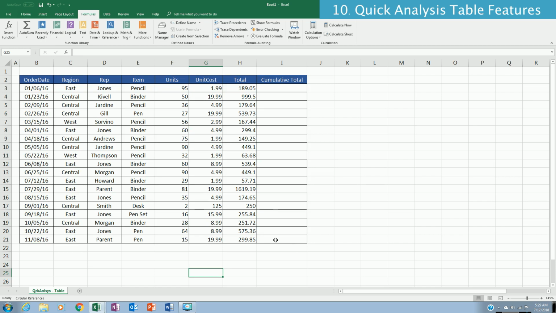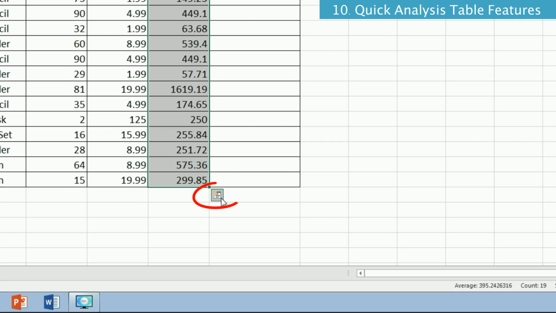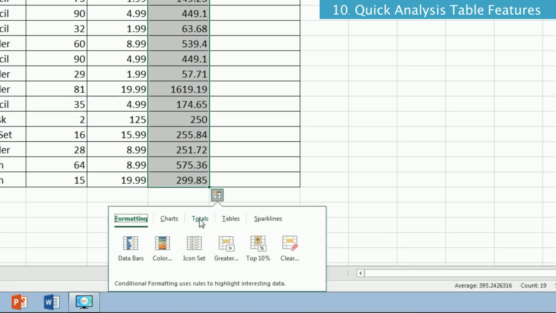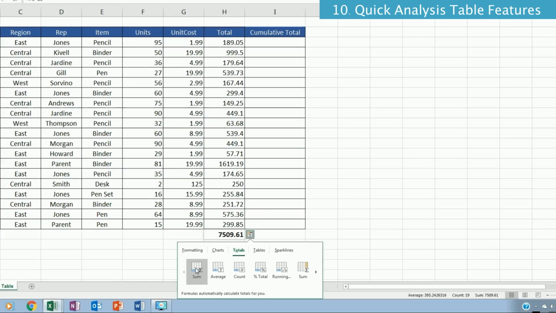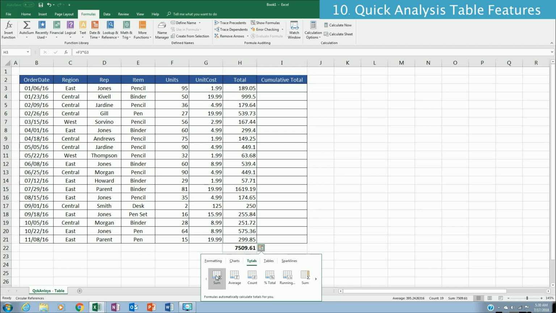One way to do it is, what I am interested in is actually these totals here. If you click on this one here, there are so many options below. If I click on this one, the summation of all your rows from H3 to H21 would give you about 7,509. If I do average, this is the average, and the count. So there are about 19 rows in your table, and so on and so forth.